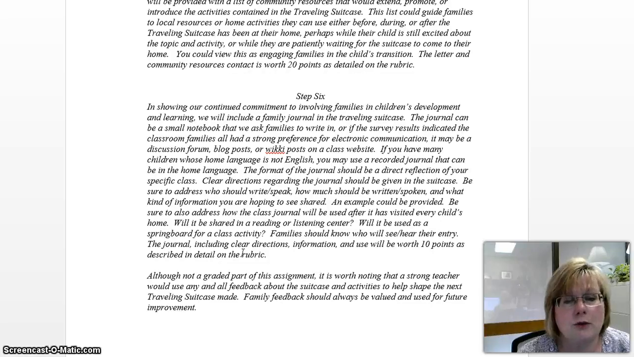The journal can be a small notebook that we ask families to write in, or if the survey results indicate the classroom families all had strong preference for electronic communication, it might be a discussion forum, a blog post, or a wiki post on a class website. If you have many children whose home language is not English, you may use a recorded journal that can be in the home language.